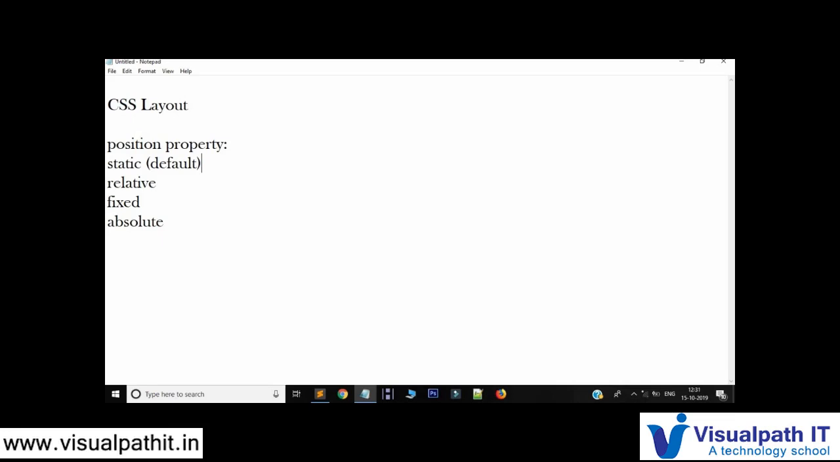Static position elements are not affected by the top, bottom, left and right properties. An element with position static is not positioned in any special way. It is always positioned according to the normal flow of the page. Please keep this in mind. Now let's see an example for this and see how it works.